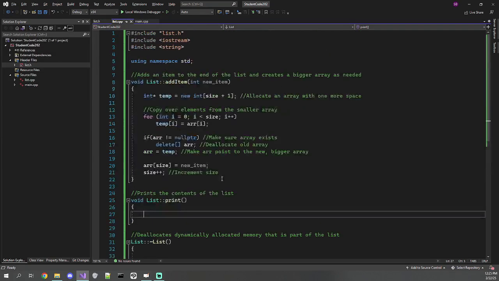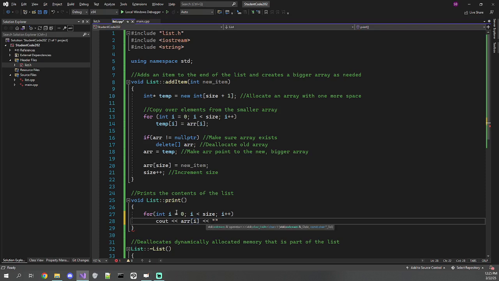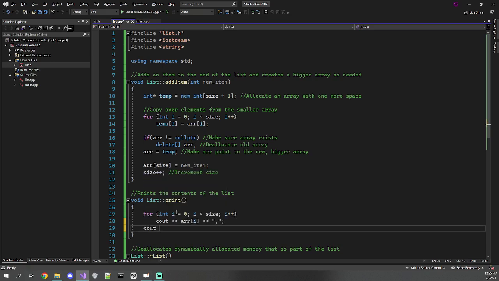Finally, let's just finish up the print function and the list destructor. The print function, I just want to make sure we print all the elements in the array. If you were to print all the elements in the array without the context of this whole lecture, you would just write a for loop, right, and then cout the actual elements. So I would cout our array sub i, and then maybe not an endl, maybe an endl at the very end.